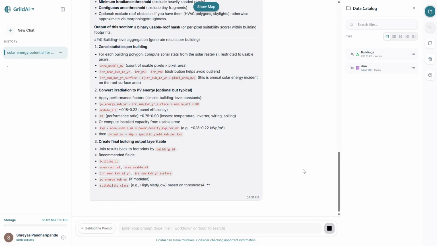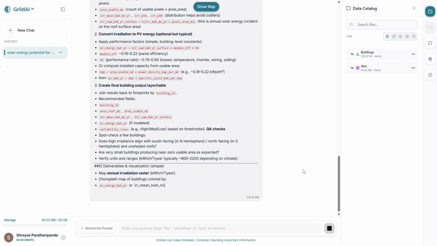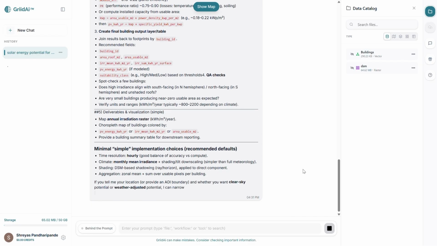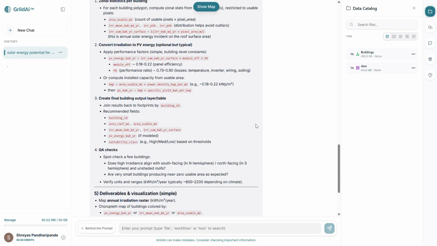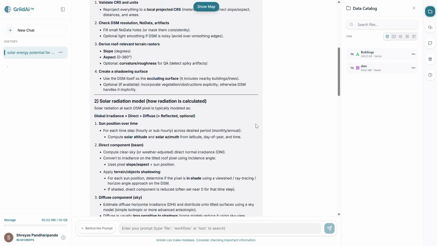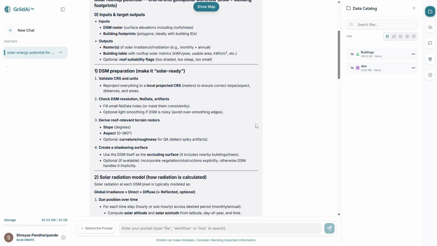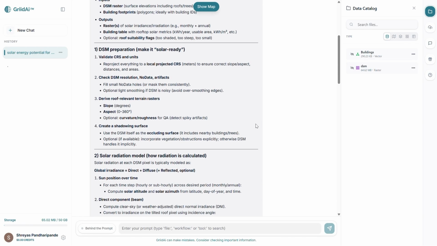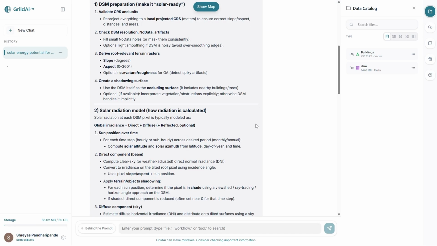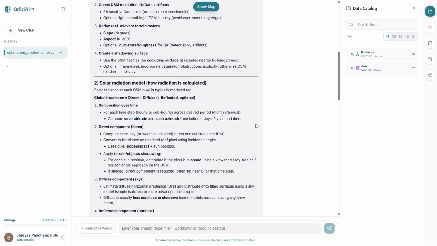At present, the agent is outlining the complete plan which is required for our end-to-end execution. Here, as you see, the whole workflow includes the preparation of the DSM, extracting the rooftops from the DSM, calculation of the solar radiation, and aggregating the results to the buildings.